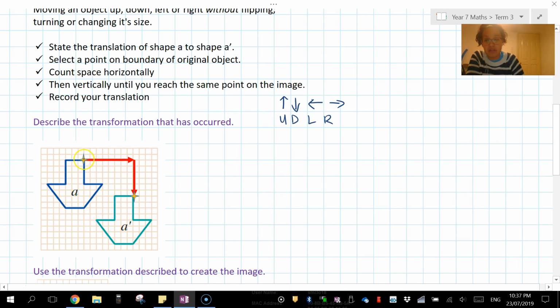So 1, 2, 3, 4, 5, 6, 7, 8. Now I'm lined up with this even though I'm not there. So that is actually 8 right, because I'm going in that direction to the right. Then I'm going to go from here and count my points again. 1, 2, 3, 4, 5, 6. So that is now 6 down. So the instructions to go from A to A dash are 8R, 6 down.